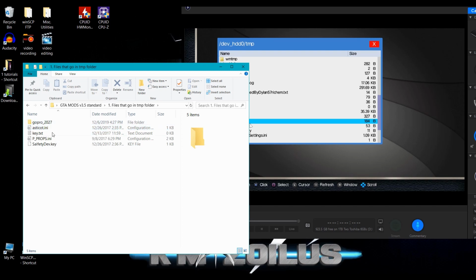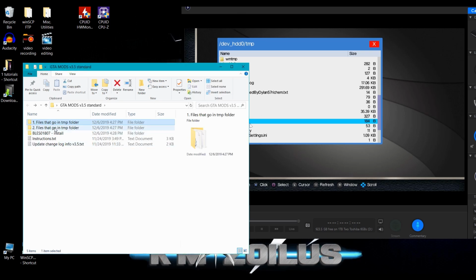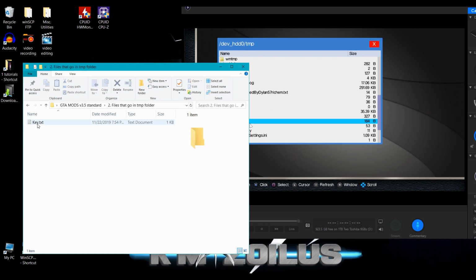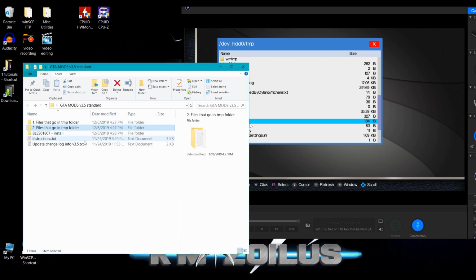Go into the number one folder and then copy and paste everything here into the TMP folder of your PS3. Once you're done with that, go to the second one and copy that one key file that's there into the TMP folder that's in your PS3. Again, you can copy and paste this via USB, or you could do this via FTP. If you are asked to overwrite any files, just hit yes. And that's it. Now, once you've done that part, let's move on to the next step.